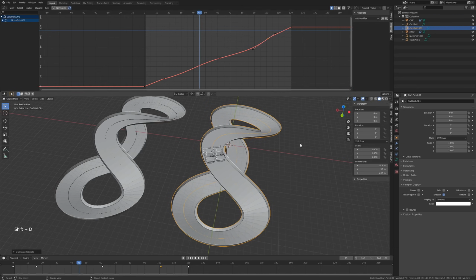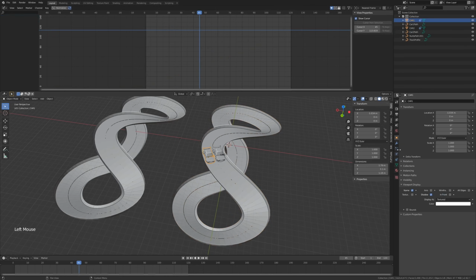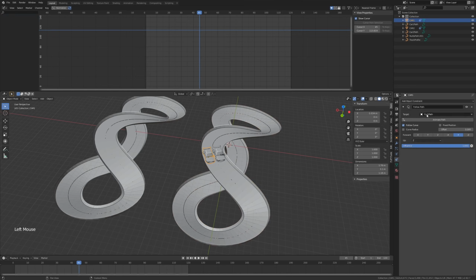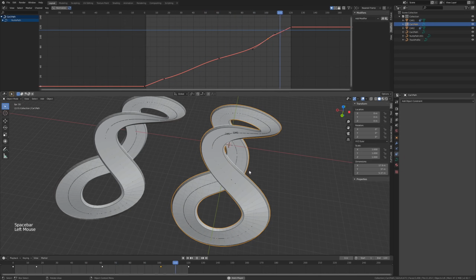So I need another one, Shift D, and let's rename that one car 2 path. Okay, so if we go into car 1, it is still following the car 1 path, and car 2 is also still following that. So I'm going to delete that and change it to car 2 path. Those paths right now though are still the same because we just duplicated them.